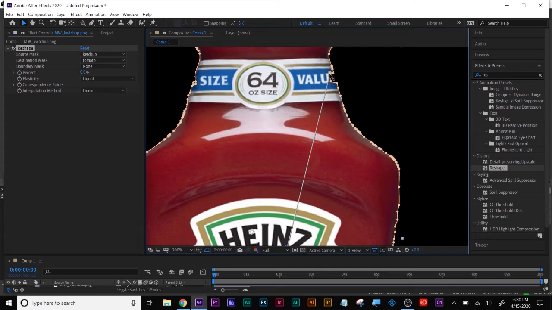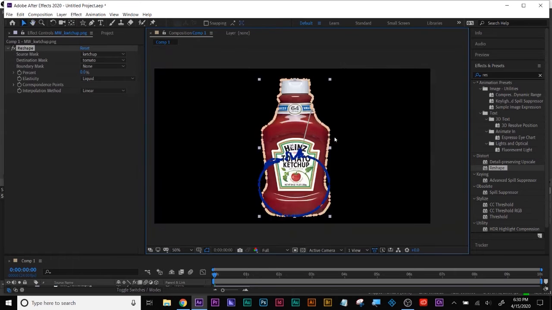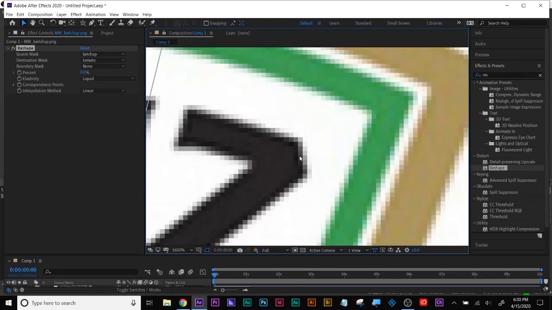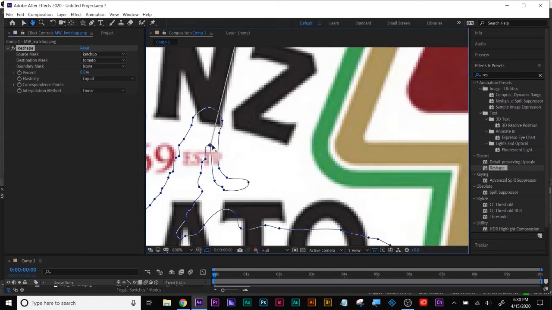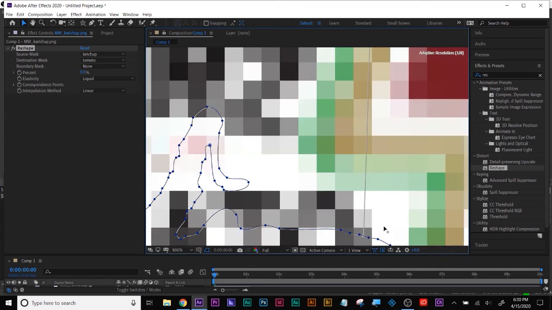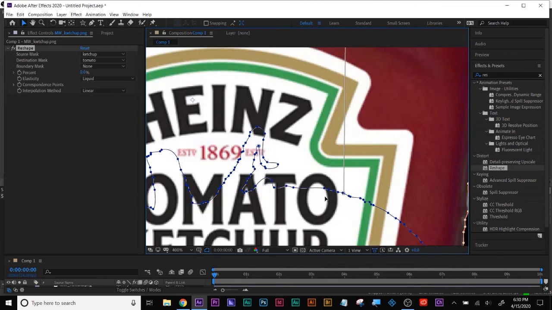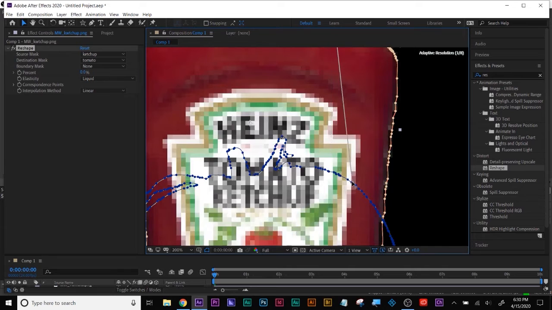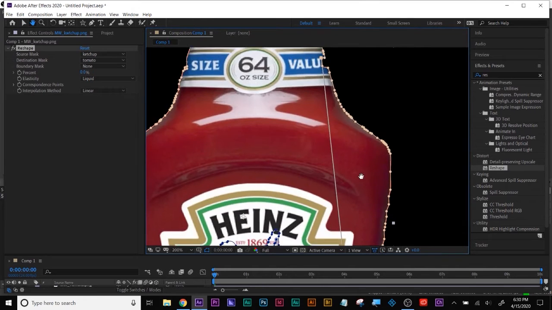These points right here are correspondence points. And what you're going to want to do is find similar points on the shapes. So I'm going to want to go from like a curve to a curve. And see how my mouse changed. Right here it's an arrow, but then I've got the arrow with the circle. That means I've grabbed the correspondence point and I can move it then. Otherwise, I'm going to change the shape of the mask path, and that's not what I want. You want to wait for that circle to pop up, and then you can move it.